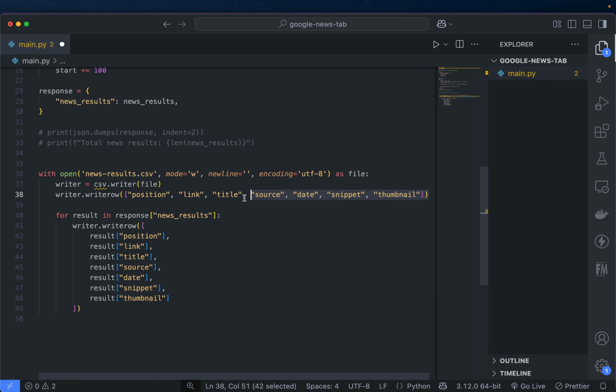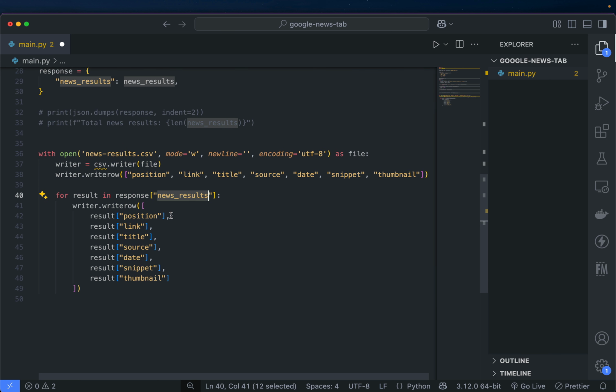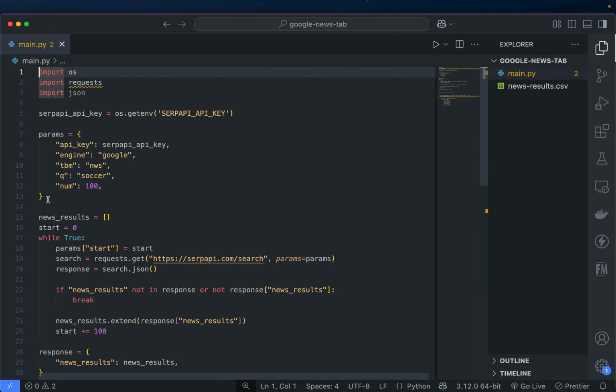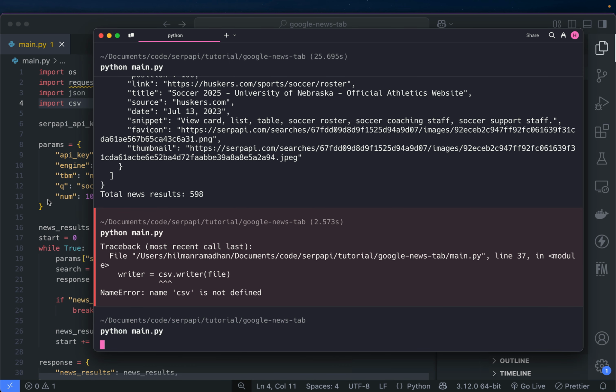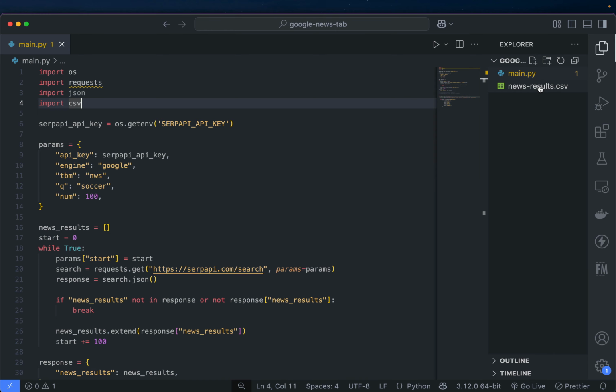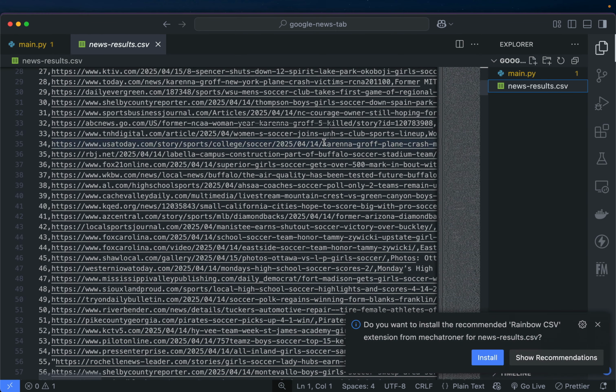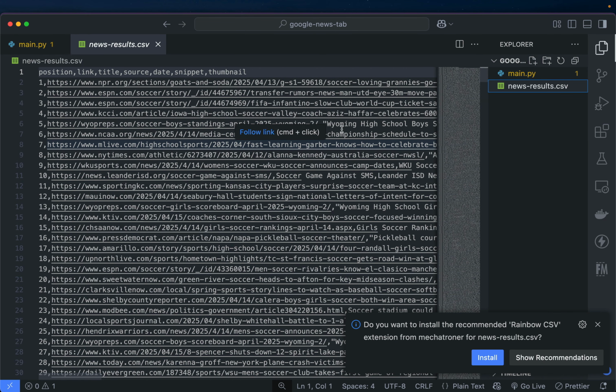It depends on what columns you are interested in, but for sure we will need to loop through the news results and include all the values you mentioned here in the row as well. Of course, we need to import csv first, and it's done. You can see the news results in a CSV format here, including the position, link, title, source, date, snippet, and thumbnail.